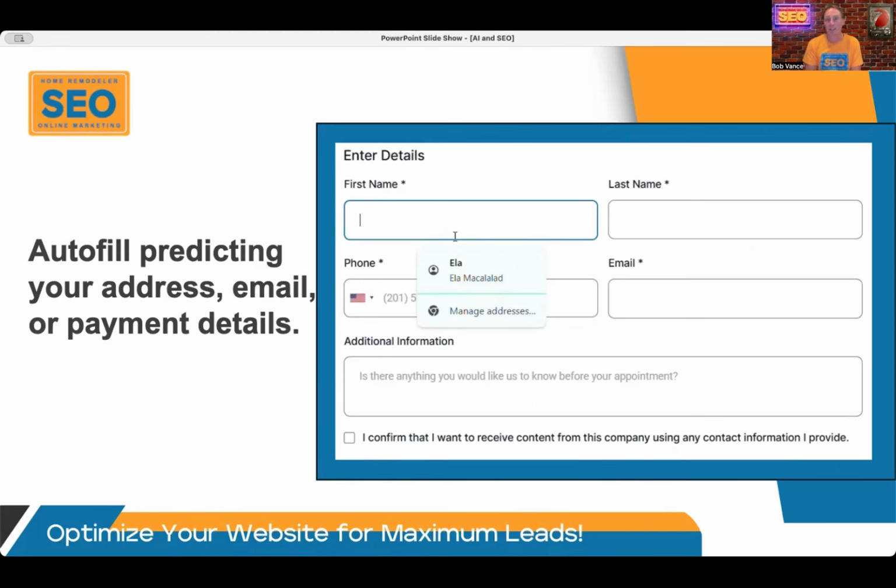That's just AI that's been capturing this information every time you're going to websites. So it already knows what your address, email, and payment details are, things like that. So that is a predictive user experience. That's AI doing that stuff.